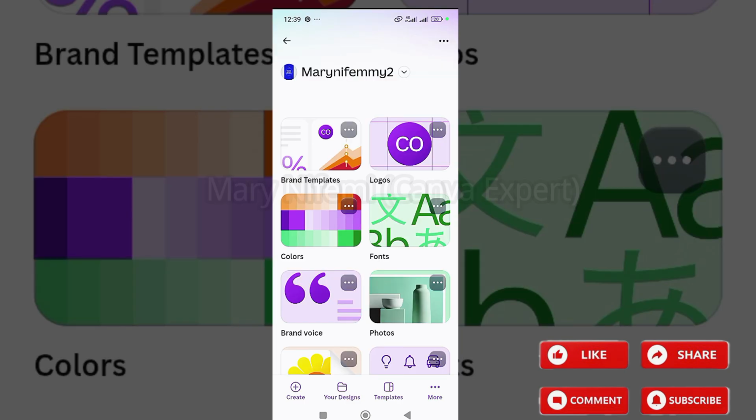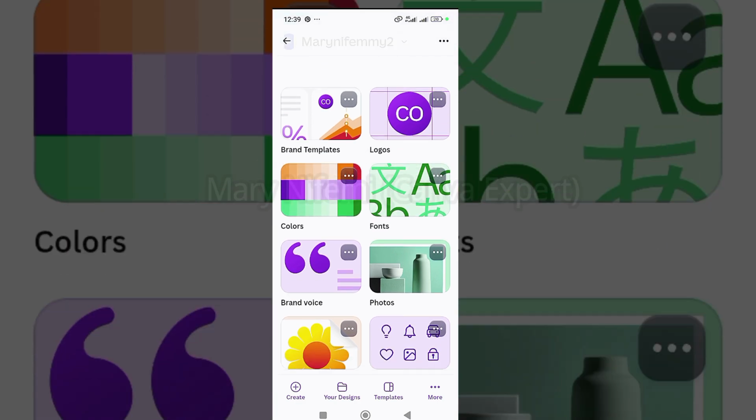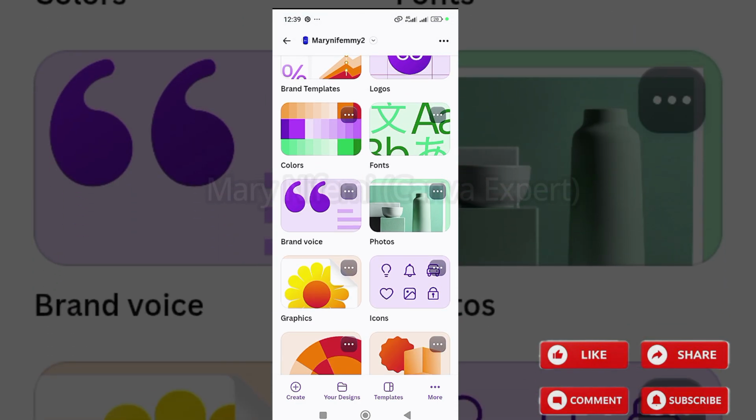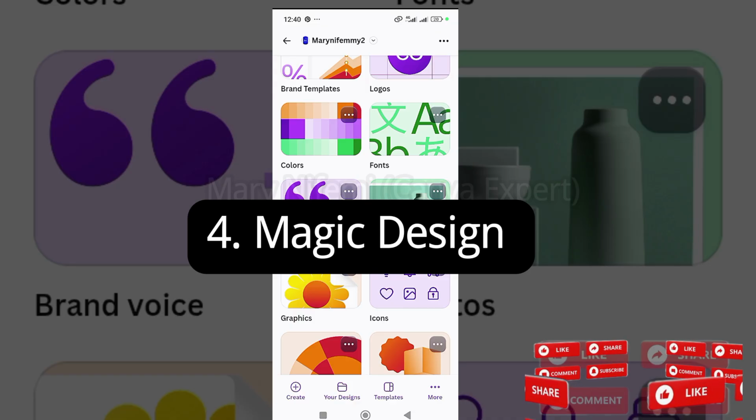Here is the blanket section where you can save your colors, the logos, the fonts, so you don't have to add them every time. So you can save the logo, the color, the font, blank voice, the photo, so you don't need to be adding them every time. And anytime you want to design, you can always make use of them since you already saved them under the blanket section.